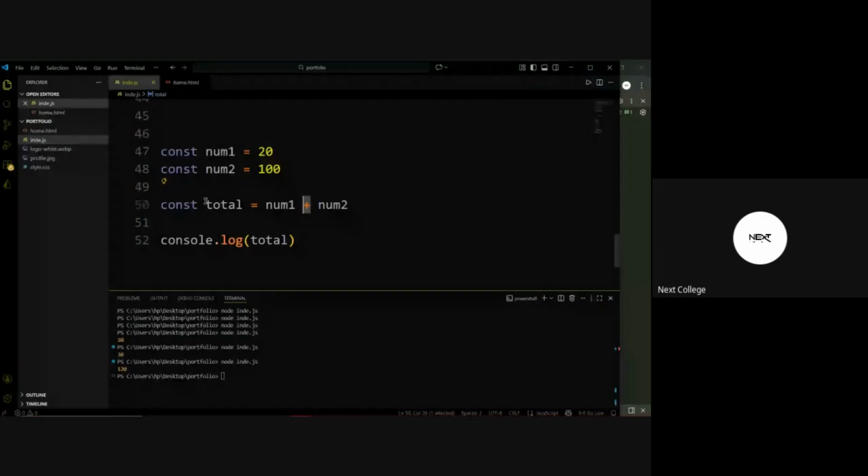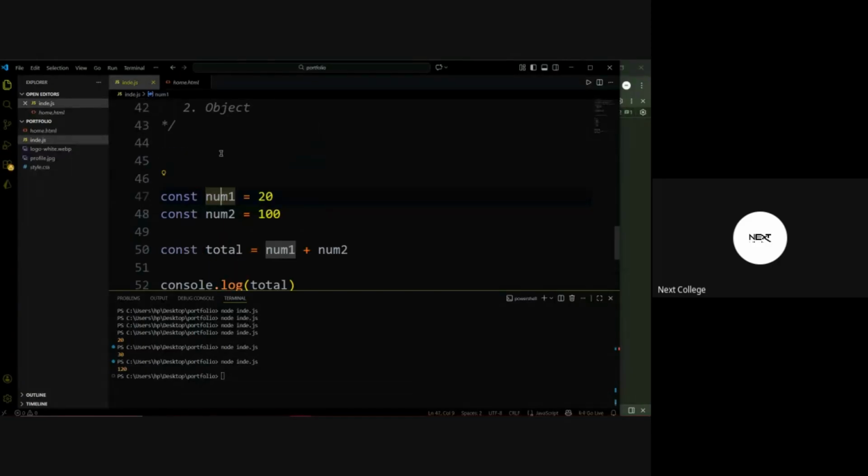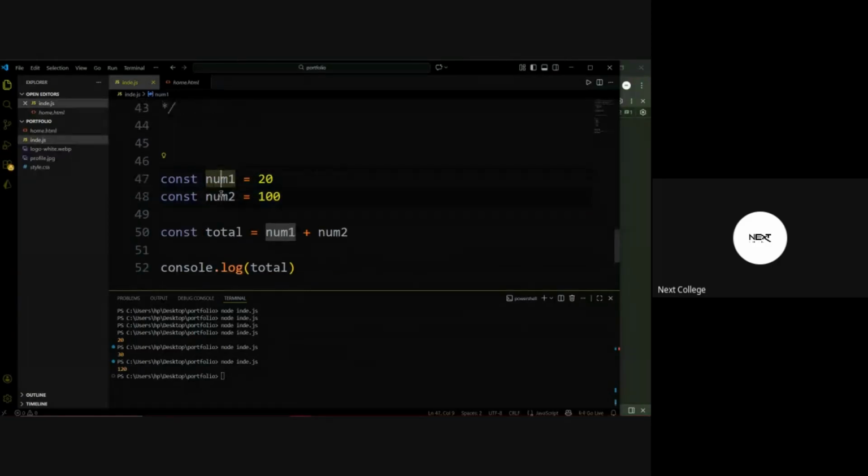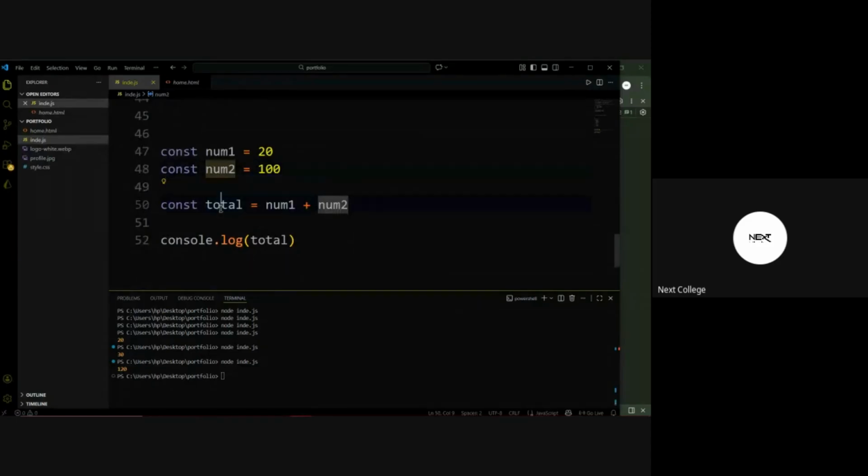And of course, what we are just saying to the machine is that the value of num1 is 20, and the value of the total is calculated by adding num1 and num2. That is just simply, if we should interpret it, what we are saying.